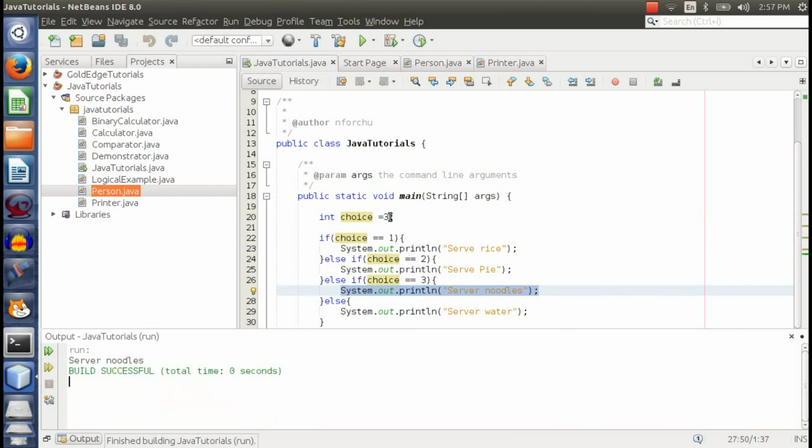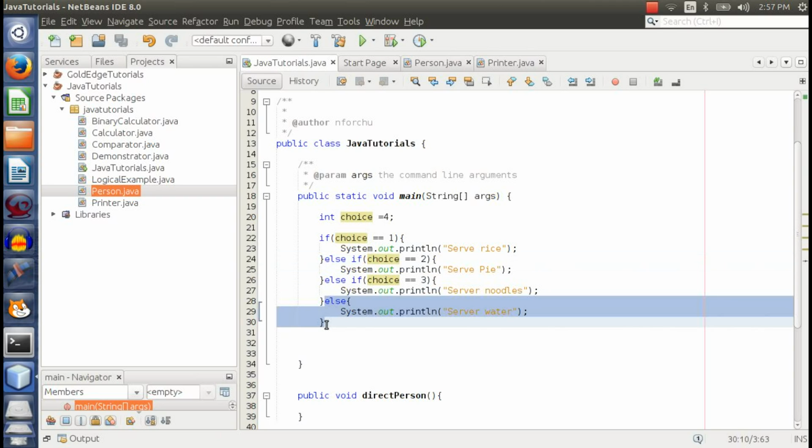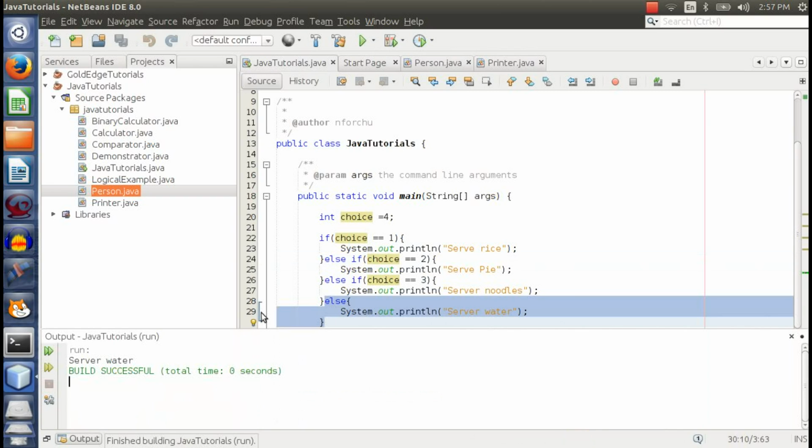But now what happens if choice is equal to 4 or choice is equal to any other thing that is not tested? It goes again, it tests the first one, this fails, this fails, this fails, and then because all of them have failed, it continues the test until it gets to the else block. Since no condition matched, it then executes the else block and this is printed out. So we now run this and we're going to see serve water. All right, and that is it.